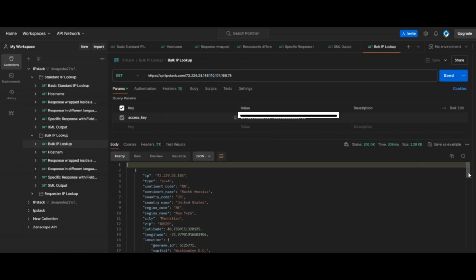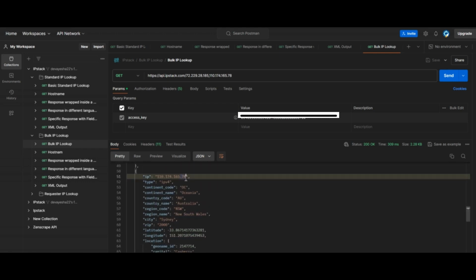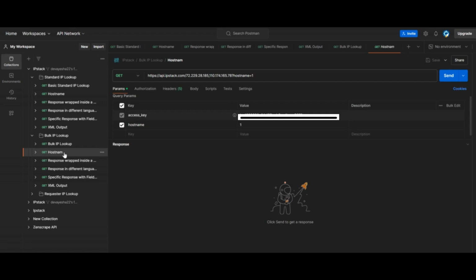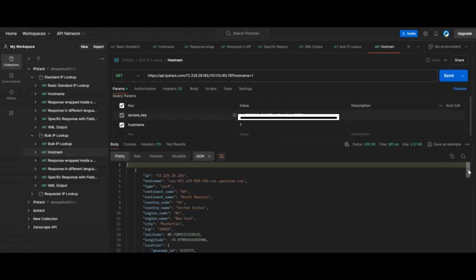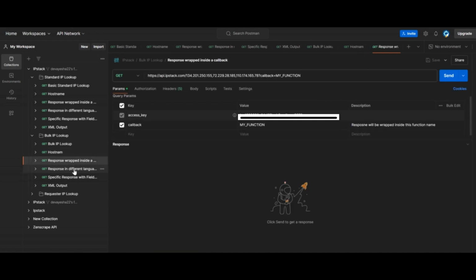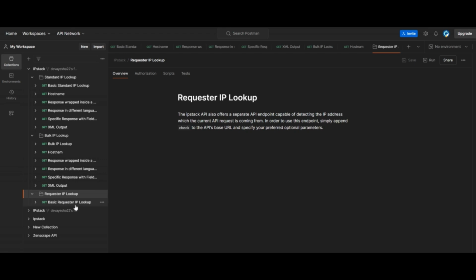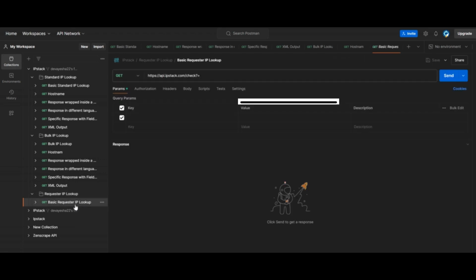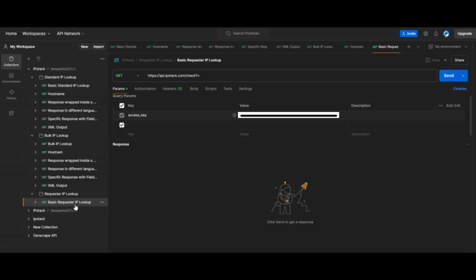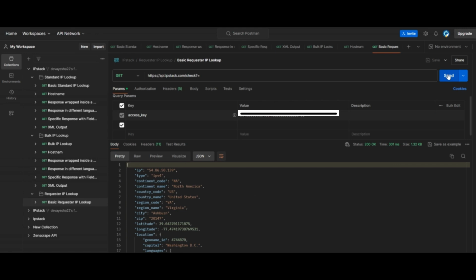The bulk lookup category repeats the endpoints seen in the standard IP lookup, indicating that these functionalities are also available for bulk operations. Querying multiple IP addresses at once is efficient for applications processing high volumes of traffic data. Requester IP Lookup. Get Basic Requester IP Lookup. This endpoint is designed to retrieve geolocation data for the IP address from which the request is made, which could be useful for auto-localizing user experiences based on their own IP.